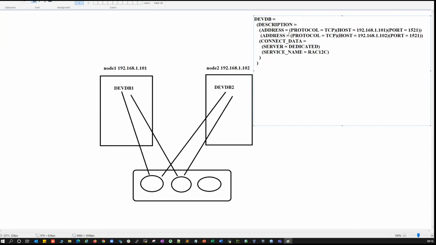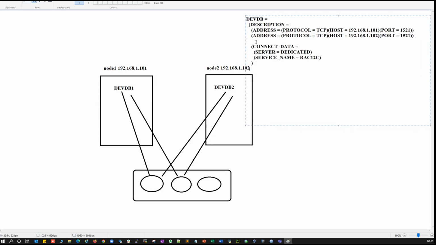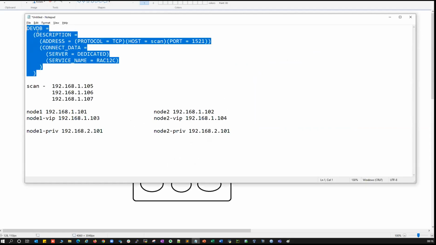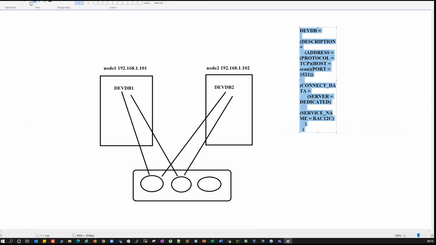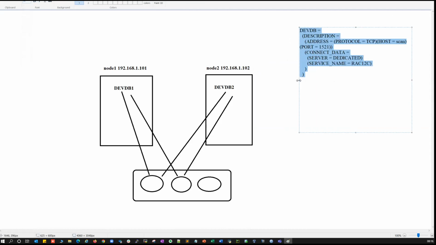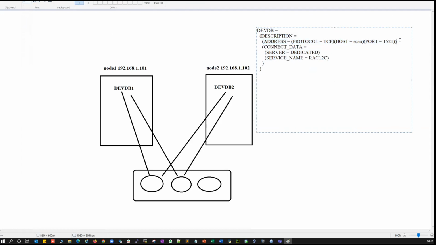I can give this TNS detail to my application team, and something you can mention here is load balance equal to yes. In earlier days they had this concept, load_balance equal to yes, something they will mention here. I'll make it simple here. Sorry for that, guys. I'll make this one entry and then a second entry, and then I'll take this IP here.